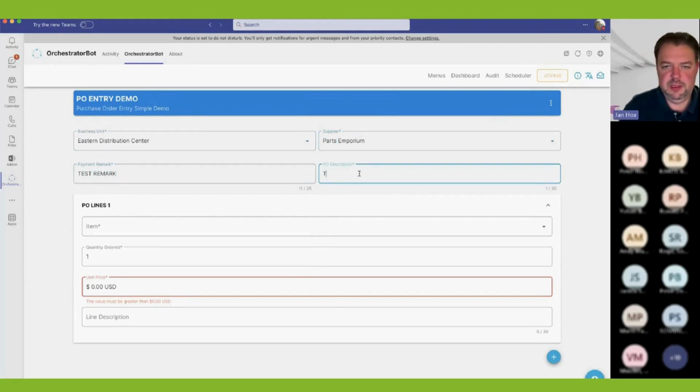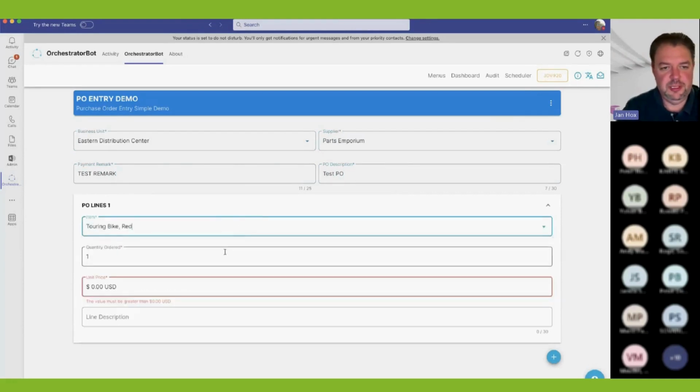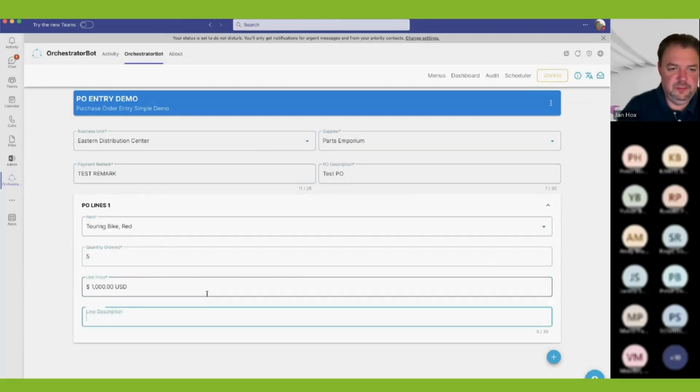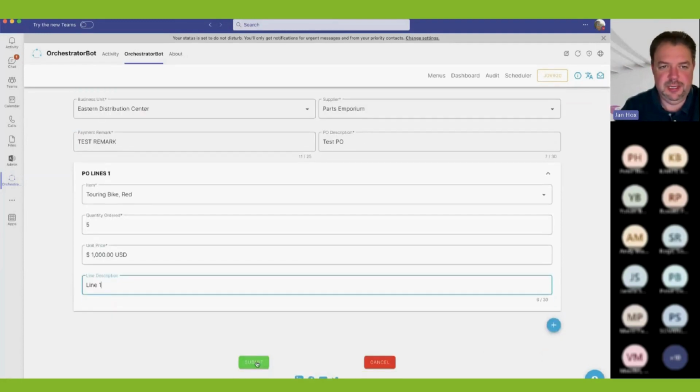I can create a test remark, test PO. I can add some lines to my purchase order here as well. So let's order 5 pieces. I can add more lines to it. I can make this UI and this layout look the way that I want.